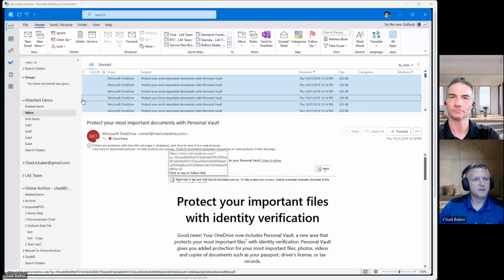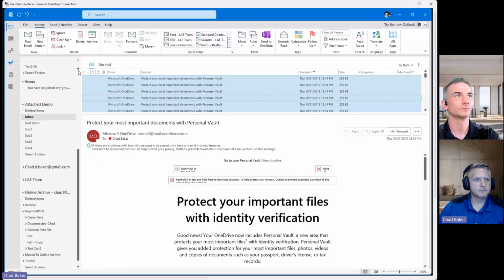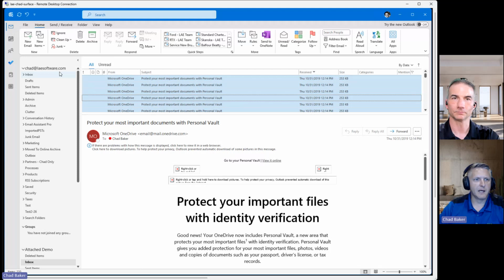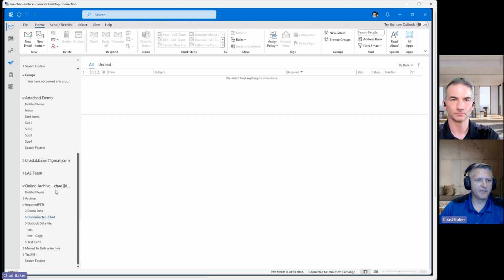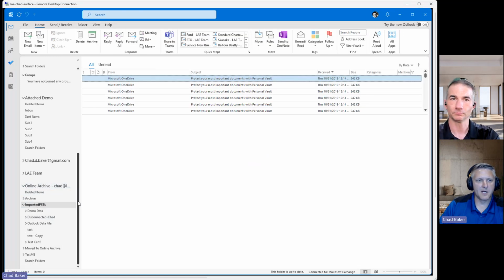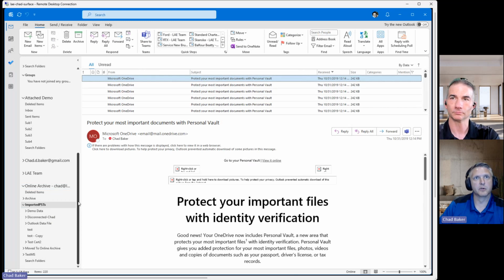Today we're going to quickly cover a question we get quite often, which is where should I put my Microsoft Outlook PST data? Let me show you what we mean by the two options that are available. So this is my Outlook client, and up here we have my primary mailbox. And then down here we have the online archive. So they're really two separate mailboxes within Microsoft Outlook.